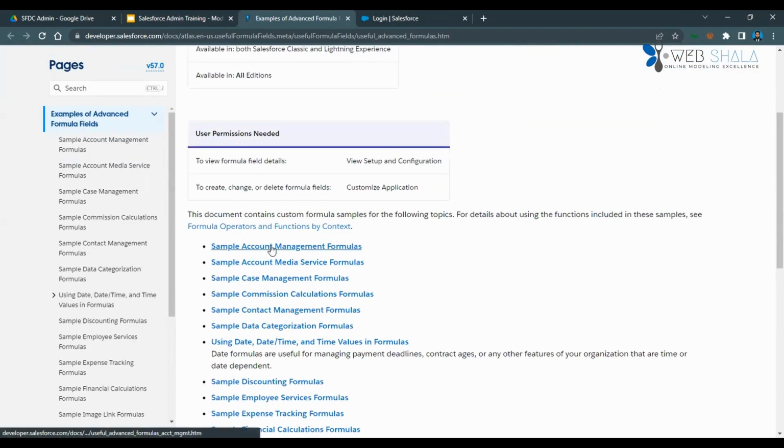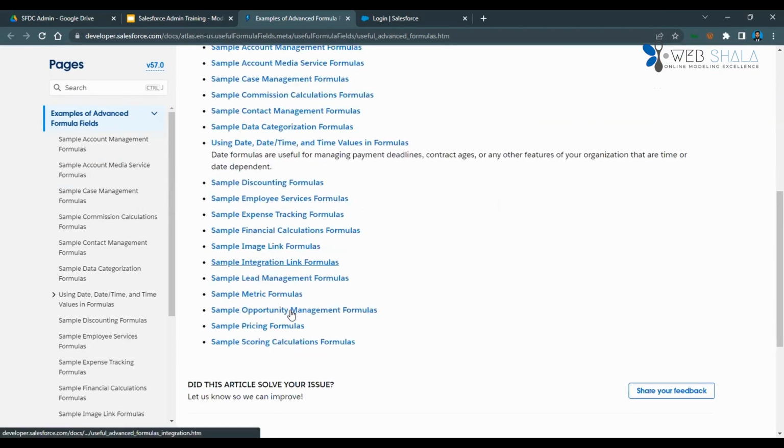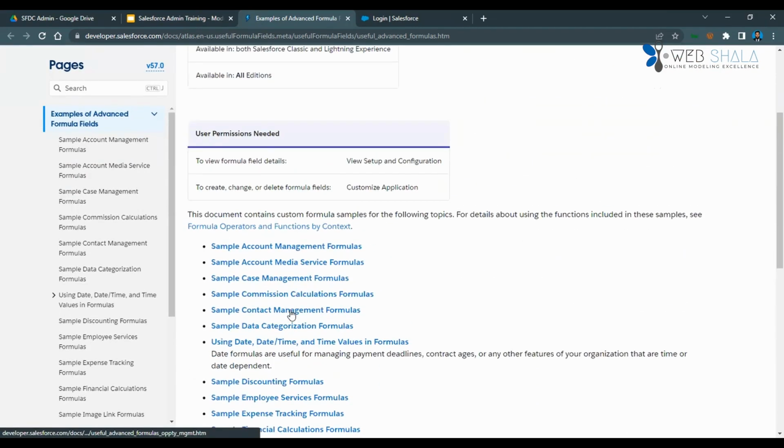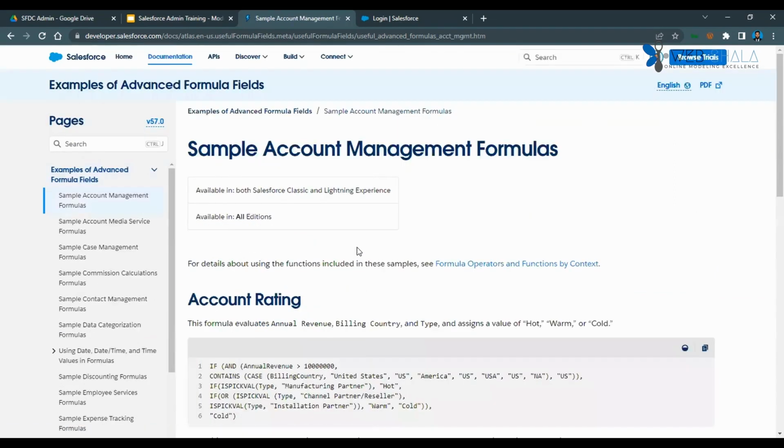So there's a simple app, account management formula. We have the account media service formula. A lot of formulas. It's not that you should remember this. We are just understanding the format so that in the future we know how we can use it. No formula can be remembered. Once you practice, only then will you understand how the formula works based on the condition.